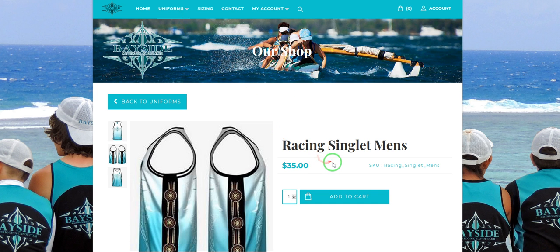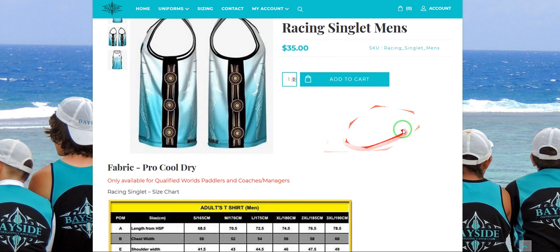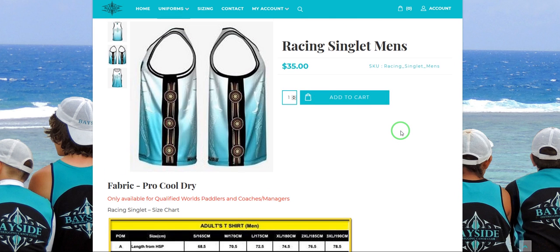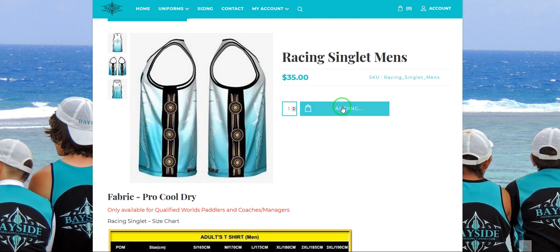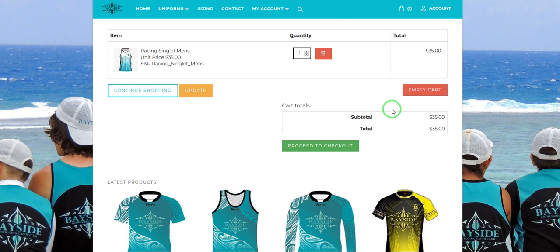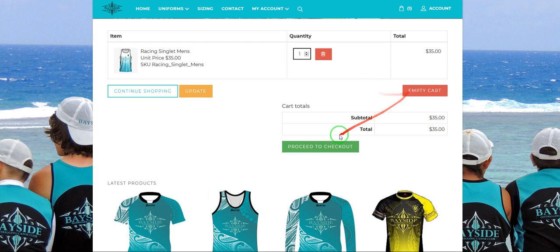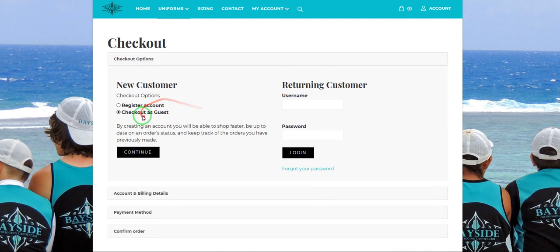So here, as a customer would see, the person that's going to enter the manual ones in would just go to the front of the website like normal and then go through the process. So let's say we buy this one, and then we would check out. That gives us what we've got and what we've ordered. We go to proceed to the checkout, and now it gives us two options. We can either register an account or check out as a guest.